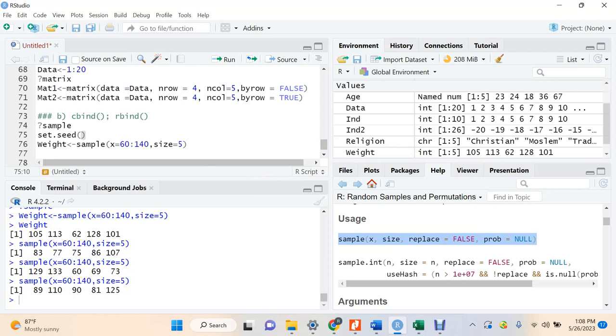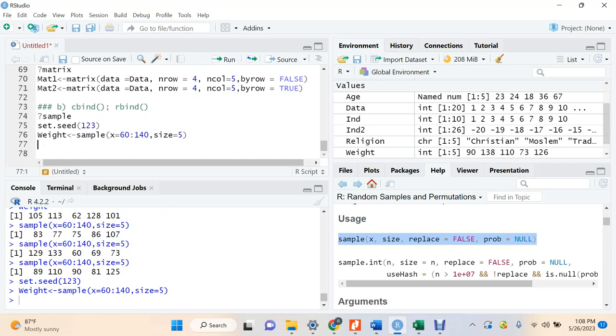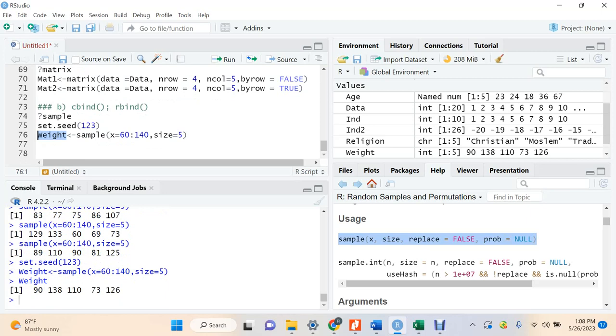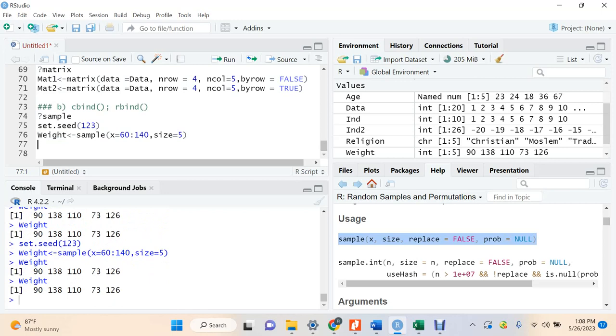So 1, 2, 3. Let's say we took 1, 2, 3. Then we do this. So this one, when we got this. Okay. So I may repeat it. Anytime I repeat it, I'll get the same observation. Okay. You can also try at your end, then you'll get the same results. Okay. Now, yeah, so now we have our weight.